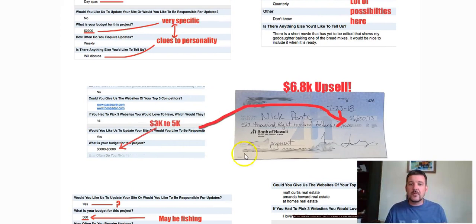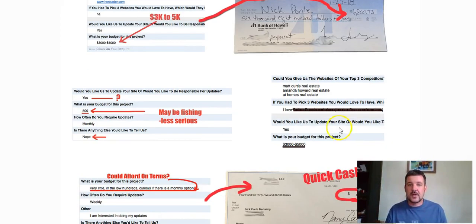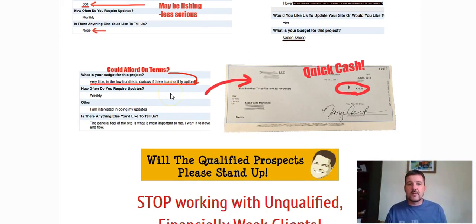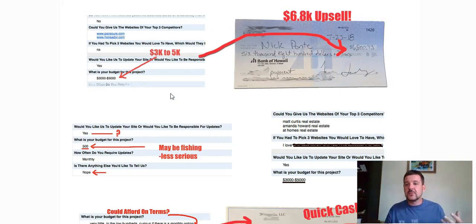Here's an example of where they were able to upsell from their normal budget to a higher price, okay? This is somebody where you can weed out a tire kicker, right? This is somebody where, wow, they've got a $3,000 to $5,000 budget, so I know I'm looking to work with this person, right? This is one where they were able to figure out exactly what they needed and get quick cash from it, okay? So these are all some great examples of how you can use this form to make more money in your business, right?